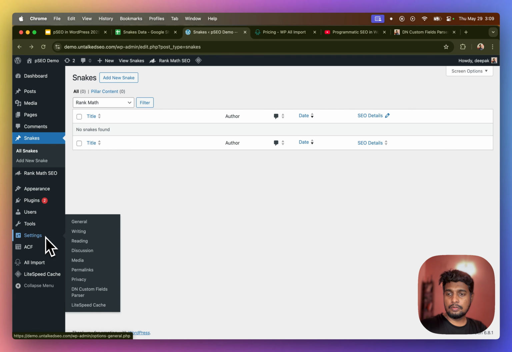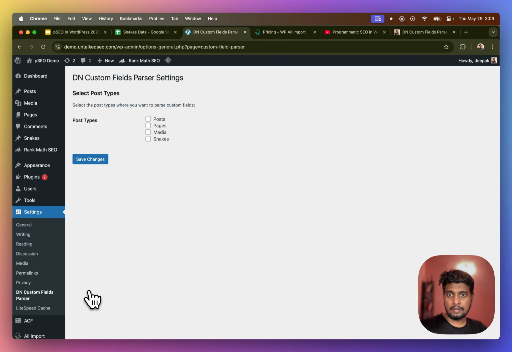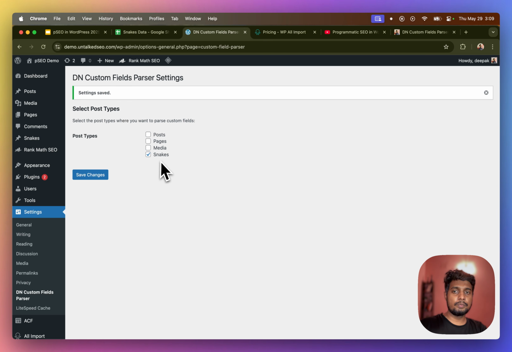And now I need to include this snakes custom fields in the custom fields parser. So I'll go in the settings, and you can see that the snakes appears here, and I'll just check it and save changes. It means you want to process all the custom fields in the snakes post type.